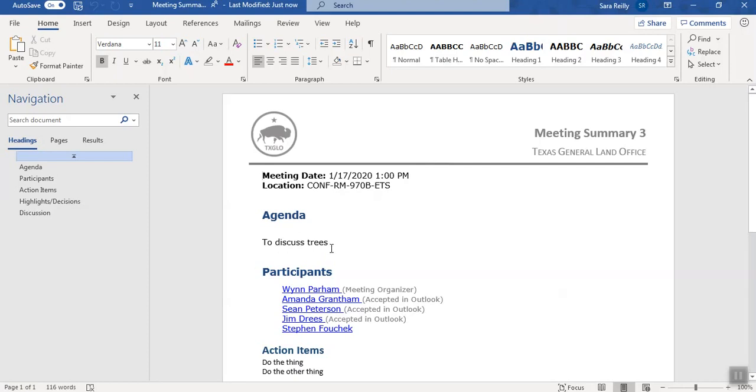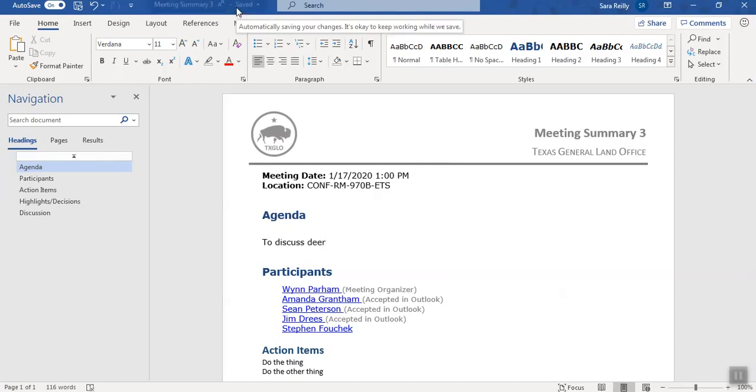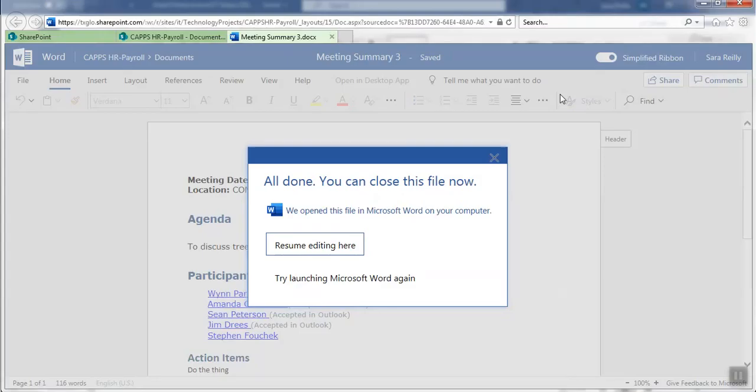So here, I could change this back to deer. So I'll just click in the document how I would if I was editing in Microsoft Word. I'll change the words. And as you can see, SharePoint is automatically saving your document for you again. If you just want to verify that it was saved, you can click right here on the Save button, and the document will also save that way. Once you're finished with your edits, you can click the X to close the window.